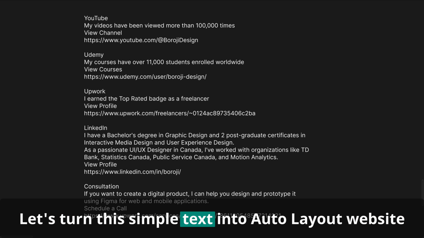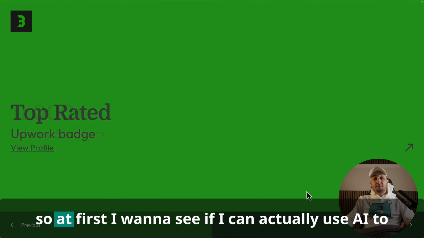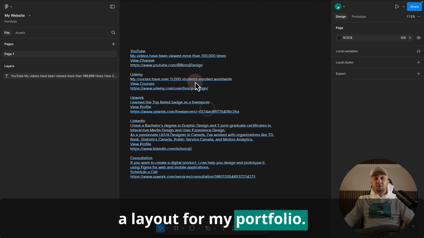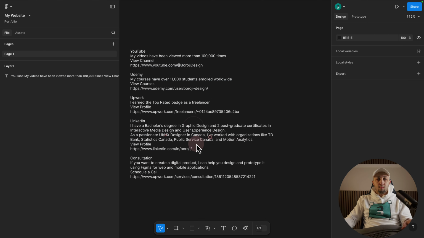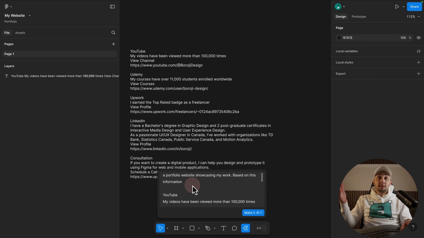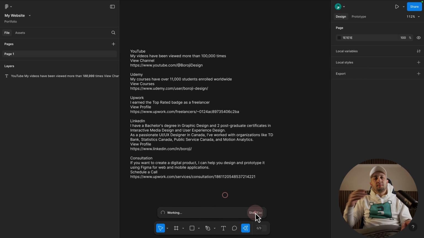Let's turn this simple text into an auto layout website. So at first, I want to see if I can actually use AI to generate a layout for my portfolio. So I just pasted in a portfolio website showcasing my work, and I copy pasted the content here. So let's just click make it.